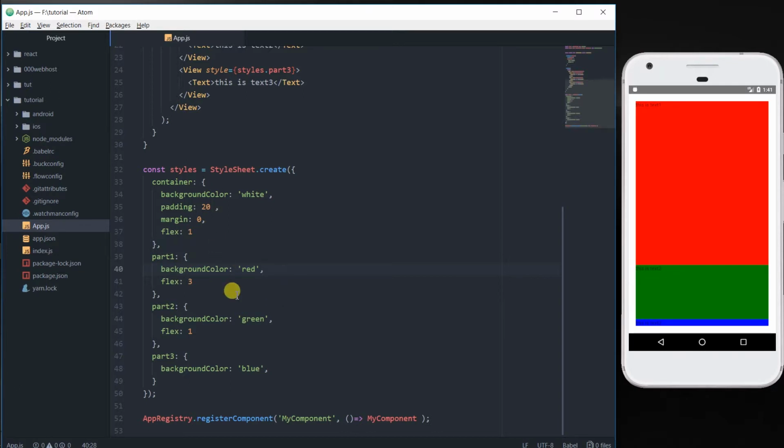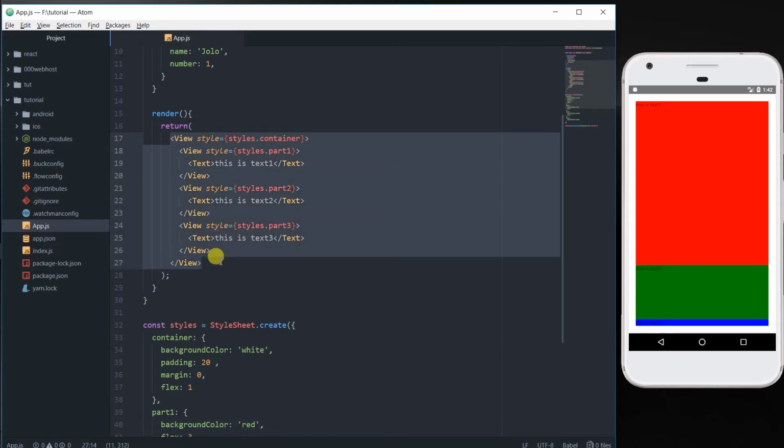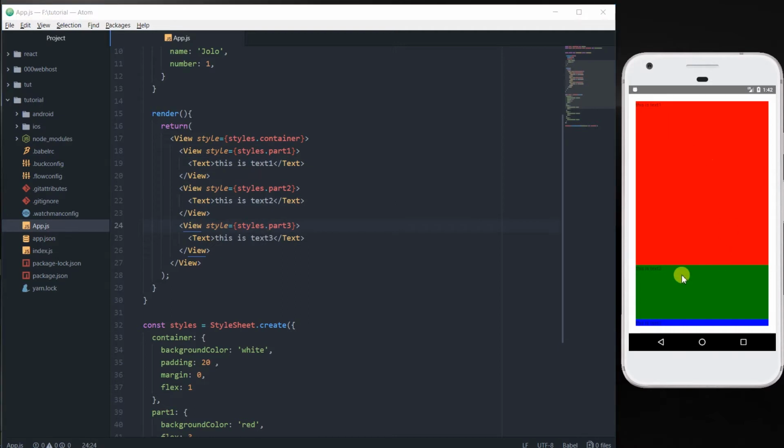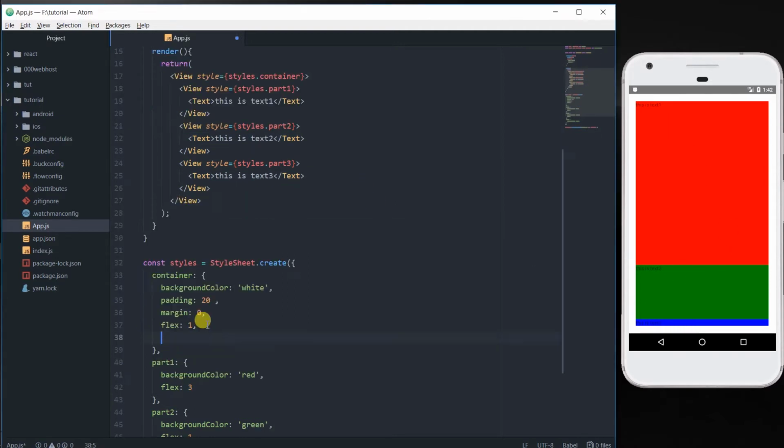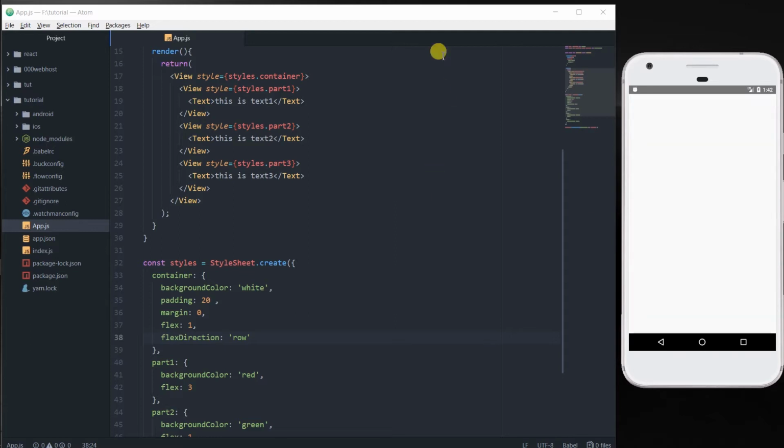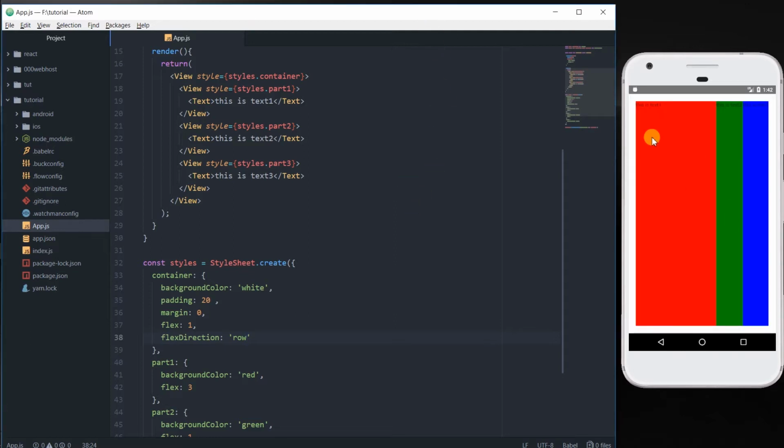Now as you can see, there is one component called container which has three child components, part 1, part 2 and part 3. The red one is part 1, green is part 2 and blue is part 3. They are all in columns. What if we want them to slide inside a row? We need to define the flex direction, the flex direction being row. Let's save it. Let's reload our application. All these view parts have now been adjusted into a row.